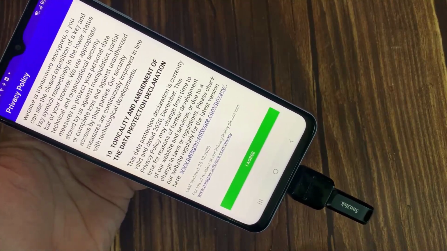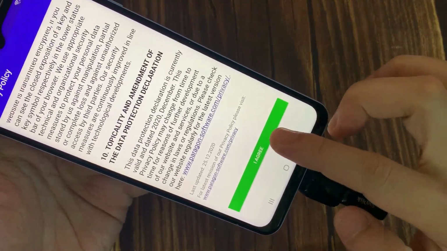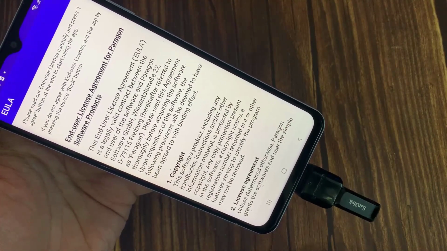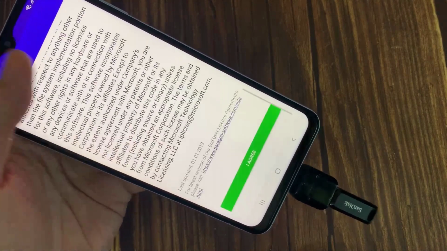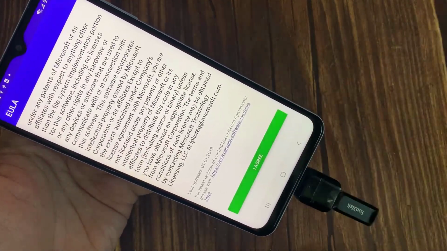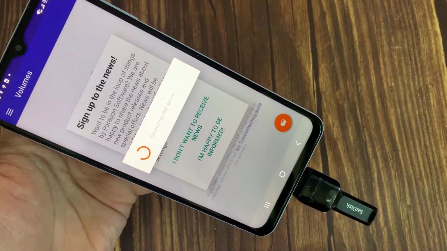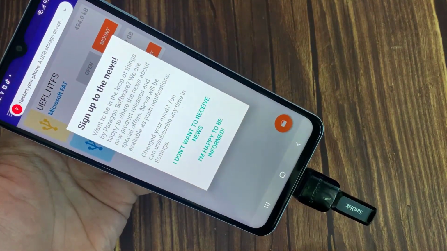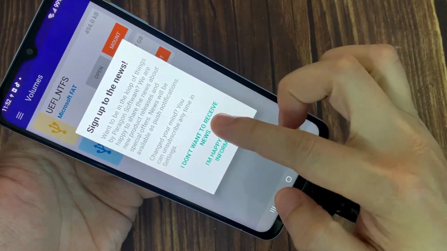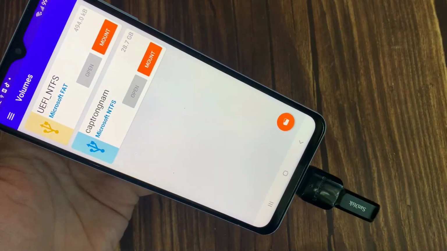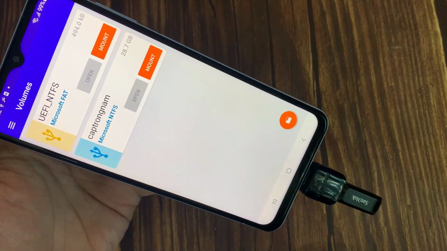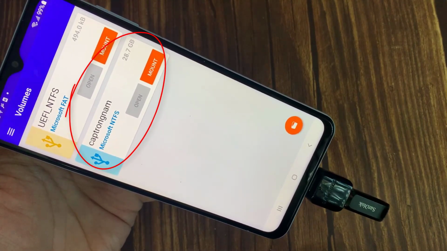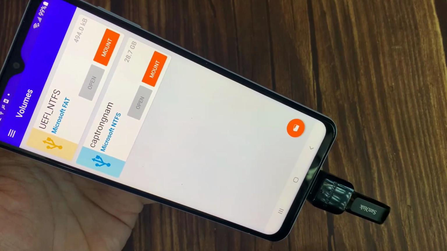Now it will ask you to accept the terms and conditions. Scroll down below, just click on I agree once again. Now just click on I don't want to receive news. So now you can see here, it's connecting the USB pen drive. Finally you can see here our NTFS formatted USB pen drive has been detected by this application.